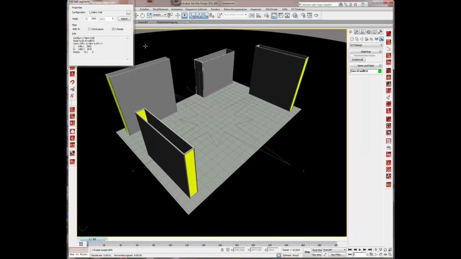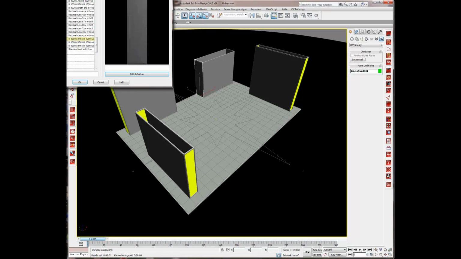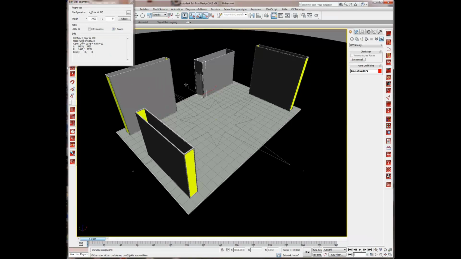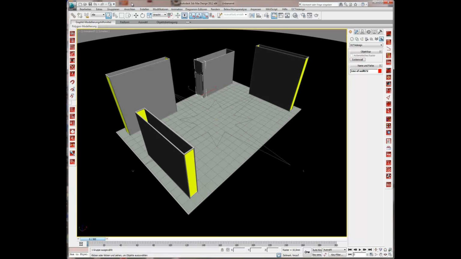And what about a little cabin door now? I select the wall segment, then I select the wall and I click on OK. And the wall segment was replaced, as you can see. In fact, it's very easy to make your own design. And that's because, like I said before, Octadesign doesn't work with library elements, it works with functionalities.